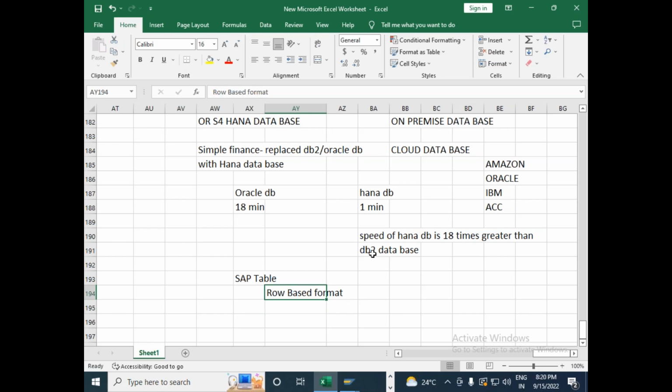But when it comes to a HANA database, the data is getting stored in the format of the SAP tables, but the structure of data storage is in a column based format instead of row based. In a HANA database, the structure of the data storage is in a column based format.